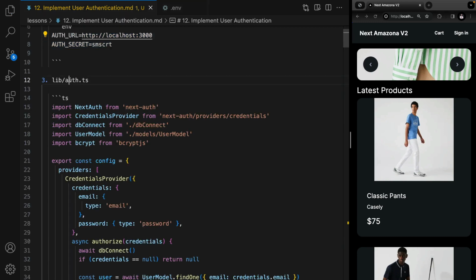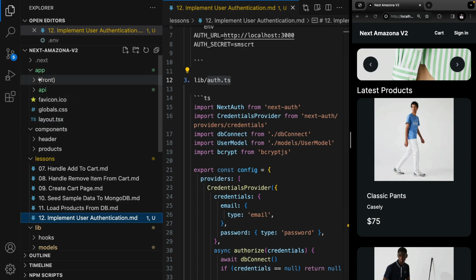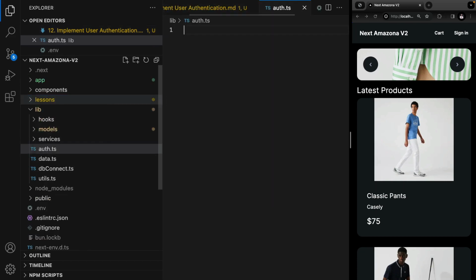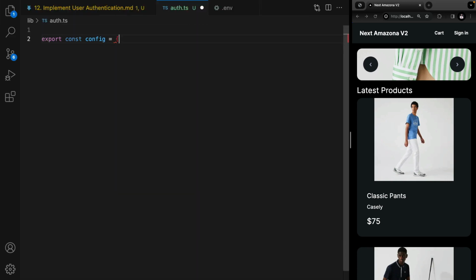Next step is creating auth.ts to create the configuration for NextAuth. Go to the lib folder, right-click, new file, auth.ts. First step is exporting a config constant as an object. In this object, we're gonna configure NextAuth authentication.